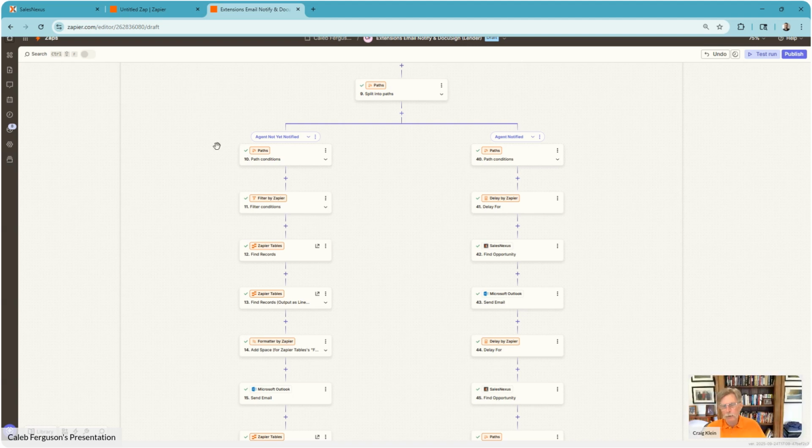Who has an example? Anybody have an example of something you're trying to do that you want Caleb's input on how to do?